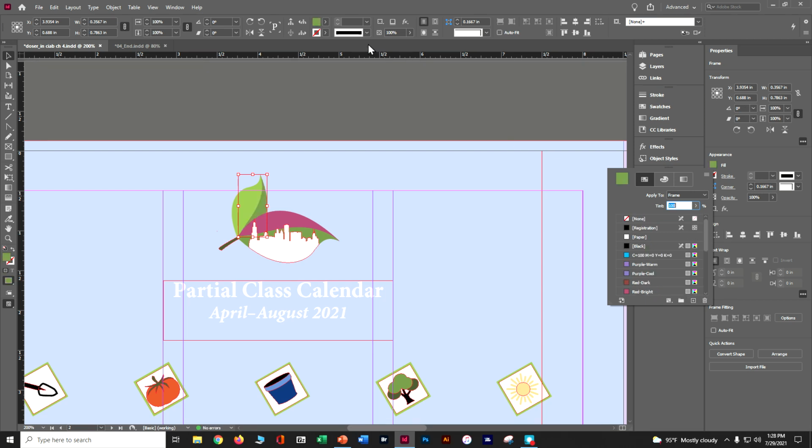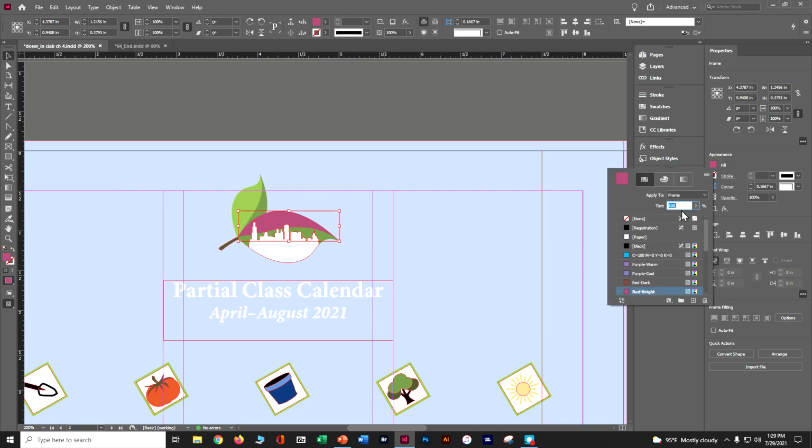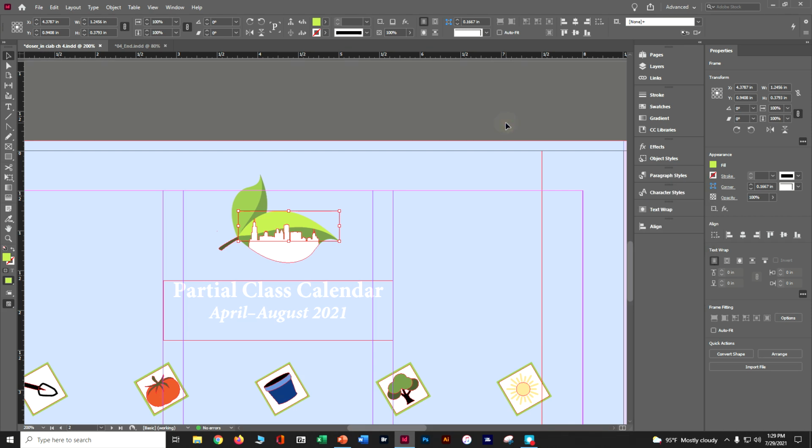And let's do the next one over. Okay, so now we're getting that purple. And let's do that one, the fill, the brightest green. So you can see that there's ways to move within a grouped object without having to necessarily do all those selections just perfectly.